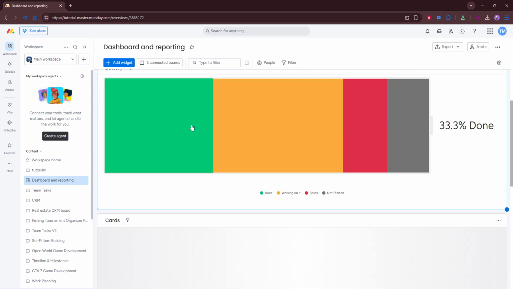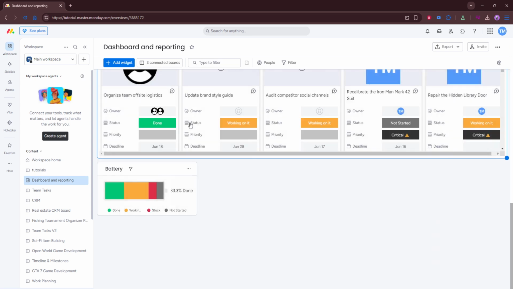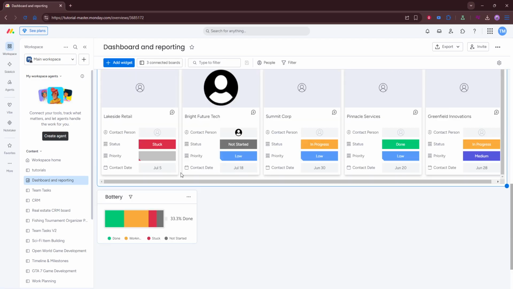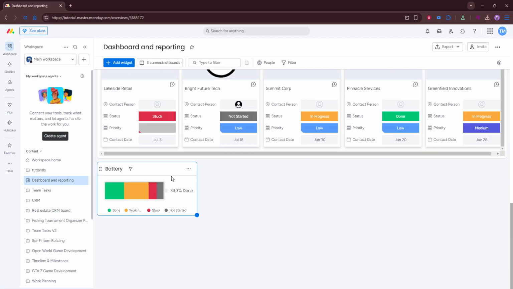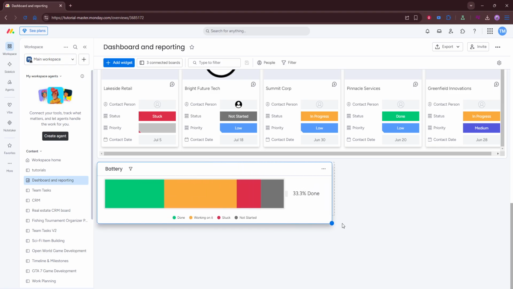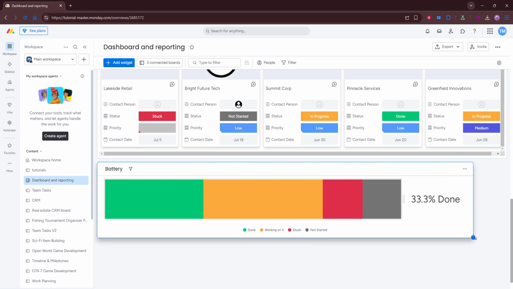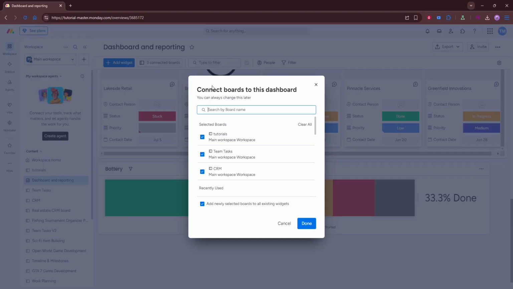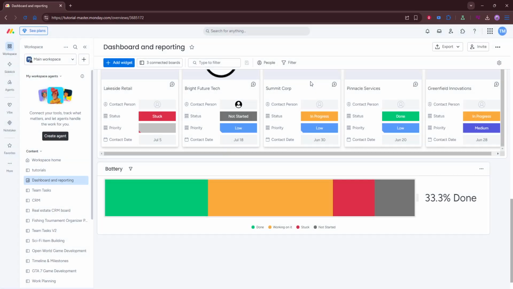After the widget is added, the next step is to connect it to the correct board and the correct status column. This part is important because the widget needs a data source in order to display meaningful progress. Choose the board that contains the items you want to track, then select the status column that reflects the progress or stage of that work. If your board has multiple status columns, take a moment to pick the one that best represents the progress you want the battery to measure.